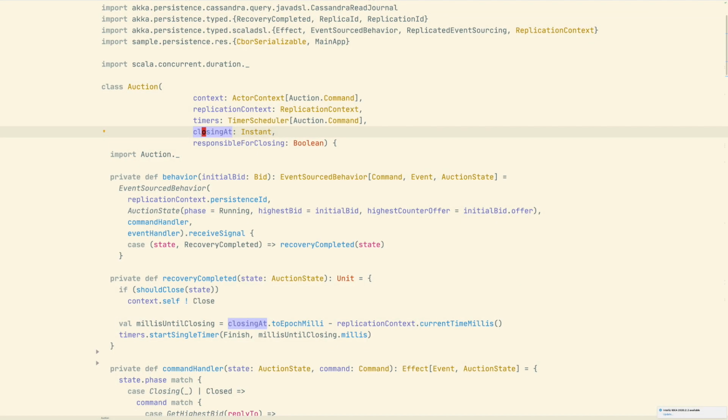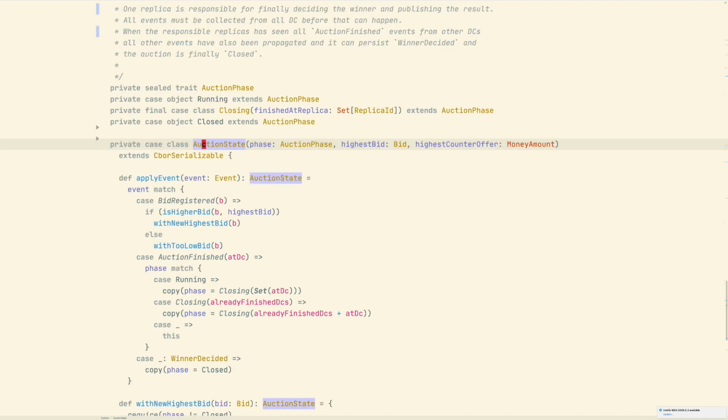This is the most complicated sample, and it models a technique where we keep extra information in the state to see which replicas have seen a certain piece of information. We do that by storing a phase inside the state, and one of those phases keeps track of which replicas have seen that we're in a certain state.